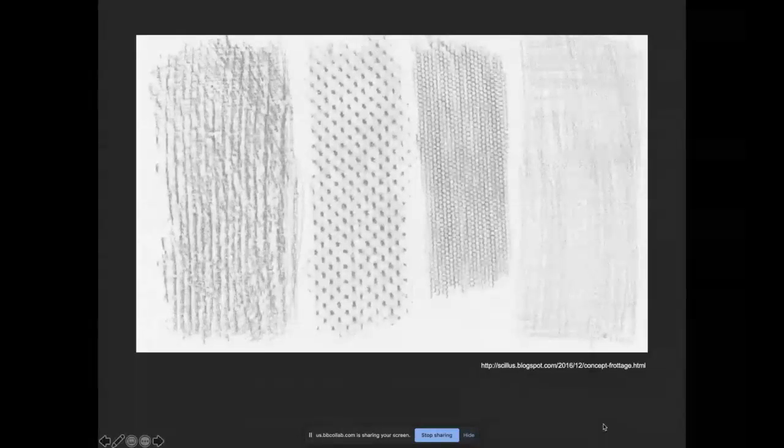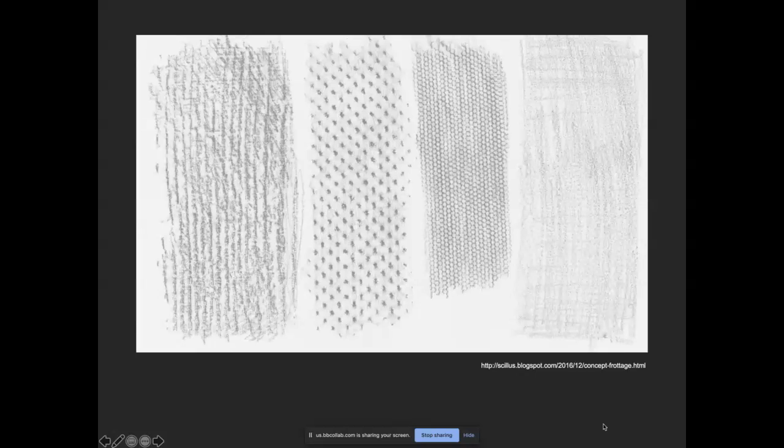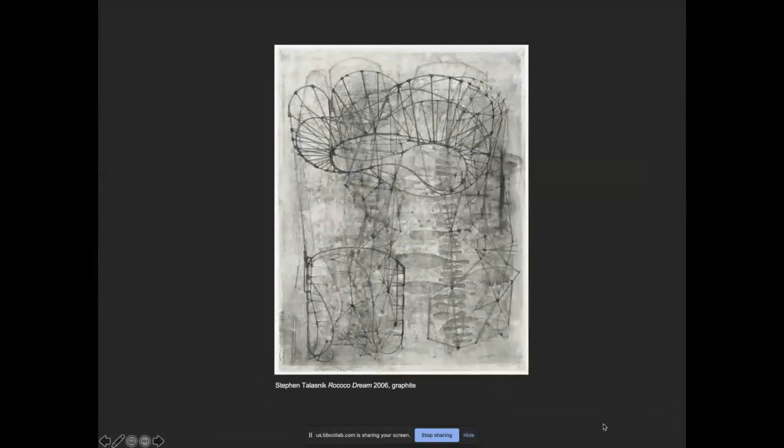I want all of you to figure out a way to simulate a texture by your own hand. And this is one of the ways you can do it. Find a rough texture, put a piece of paper down, create a rubbing of it, and then photograph it and get it into Photoshop. That's one way you can do it. Here's an artist named Stephen Talasnik who creates these rubbings and then embellishes the lines that he finds on these textures and creates these kind of armature structures that were inspired by that rubbing, that frottage.